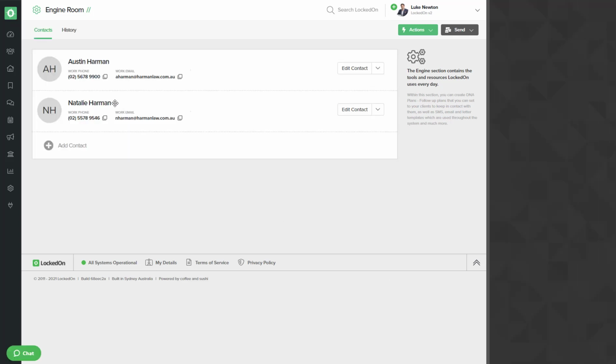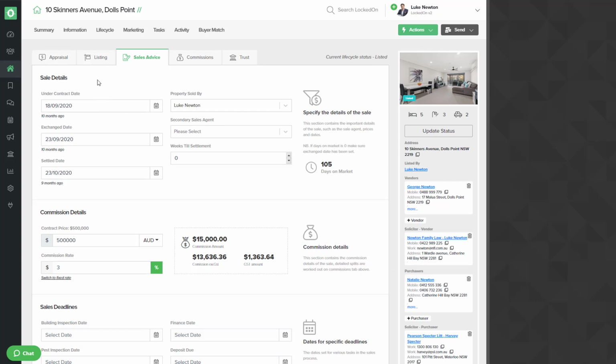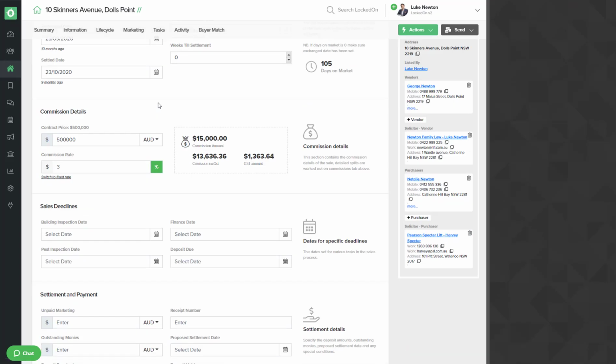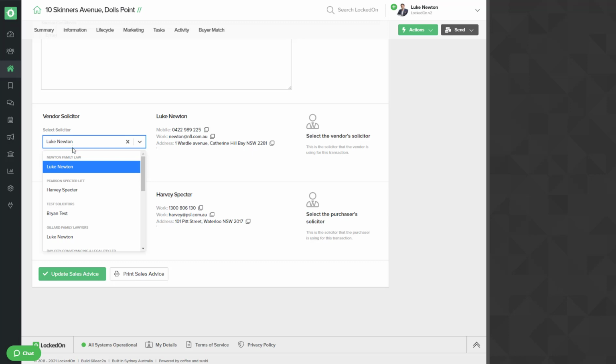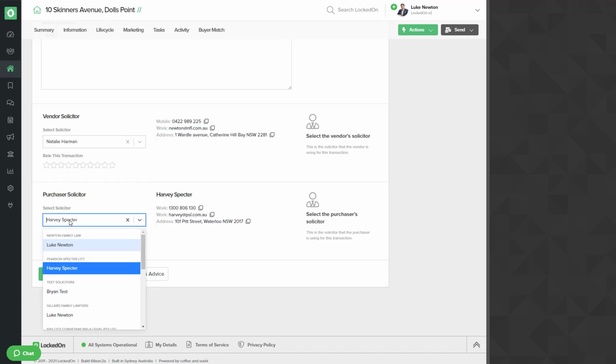Now that you've added two people under this firm, when you go to a property, you'll have two options to select from Harmon Law. On the property lifecycle sales advice section, scrolling to the bottom, you'll be able to select your solicitor. If I type in there Harmon, you'll see that Harmon Family Law comes up, and I now select the representative that we're using for this sale. I can select Natalie for the vendor, and at the bottom, we can select Austin.